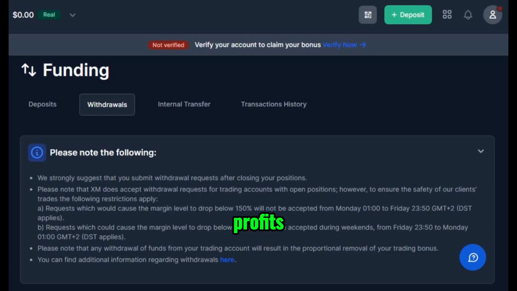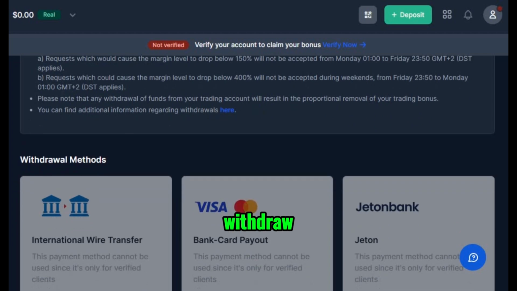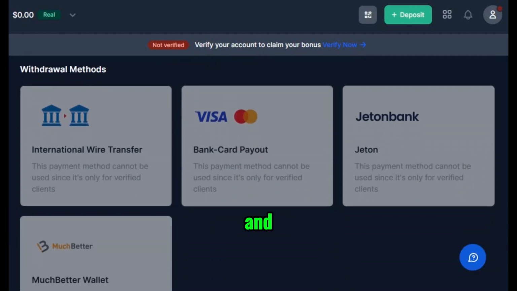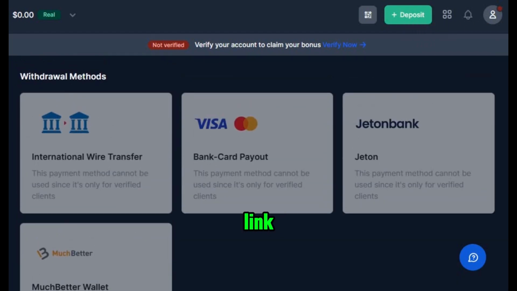Withdrawal, accessing your profits. Once you've made profits, it's time to withdraw. Click Withdraw, choose your withdrawal method, and follow the instructions. Funds are usually processed quickly, and XM doesn't charge fees for withdrawals. Always make sure you're using the official link in the description for security.